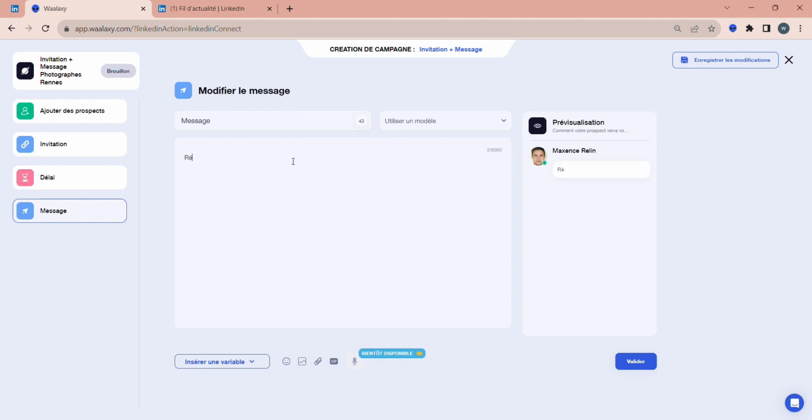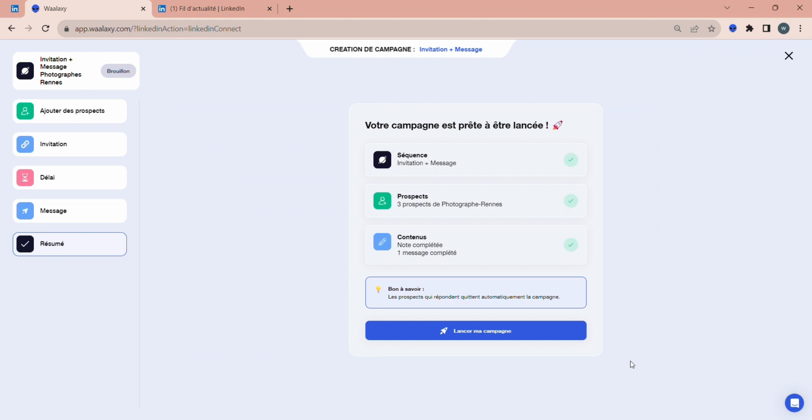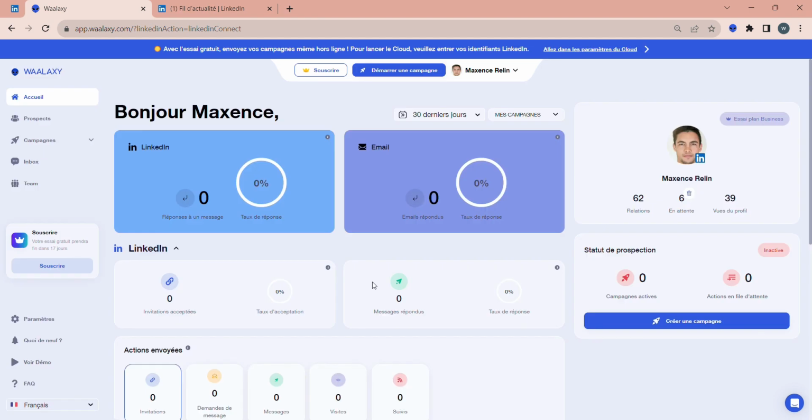Now you'll have to write your first prospecting message, then click on Validate. Finally, all you have to do is make sure that everything is right with your campaign and click on Launch My Campaign. The campaign has now been launched. If you don't want to send just one message but prefer to send 2 or more messages to the prospect, that's possible. You'll need to opt for another campaign.